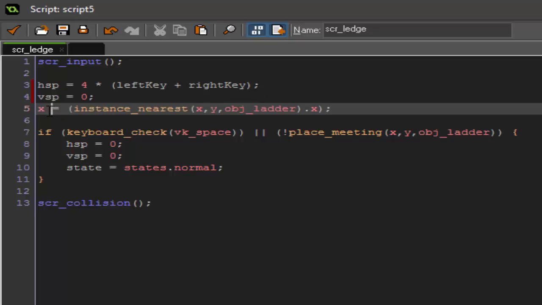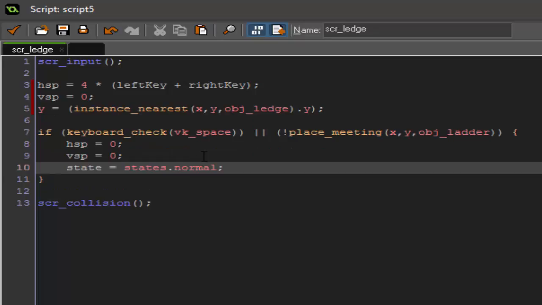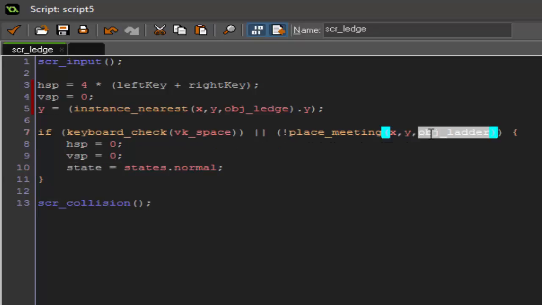Same for this, we need to instead set our Y equal to the instance nearest of obj_ledge.y. What that's going to do is snap our Y to the ledge's Y, so that it looks like we're in line with the object. Then here, what we have is a way to get out of the ledge state and back into our normal state. So instead of collision with obj_ladder, we want to say obj_ledge. And that's all we have to do for the ledge state.